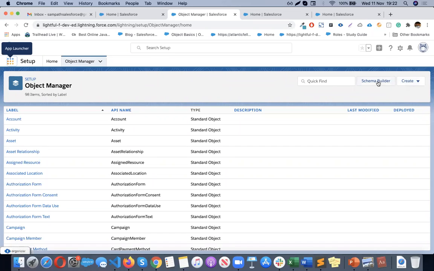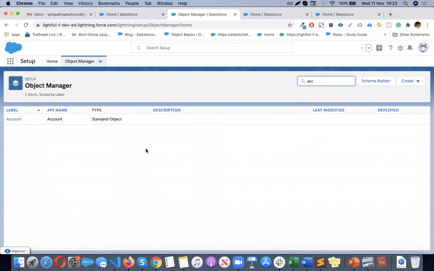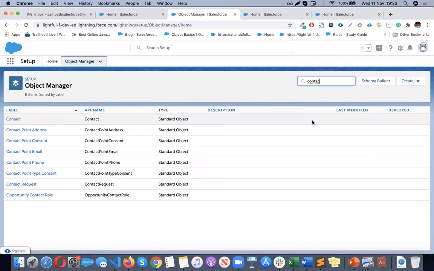One is using the schema builder. First of all, you need to understand there is a search functionality which helps you search for the relevant object. If I search for account, it will give you the account object. If I search for contact, it will give you that too. Companies may build more than 100 or 200 objects, so it becomes very difficult to find them.